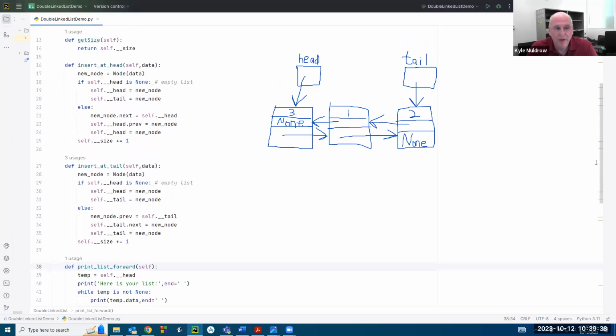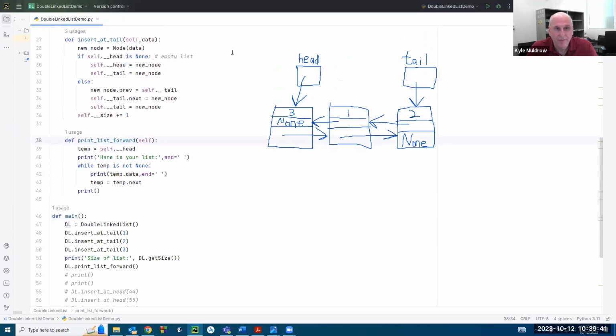The last function I'm going to show you is this one called print list forward. This will print every node in the list from beginning to end. Now, at this point, you might ask yourself, well, isn't it also possible to print the list in reverse? Yes, it is. I'm going to leave it to you to figure out how to do that. Hint, hint. In the meantime, let's see what happens.